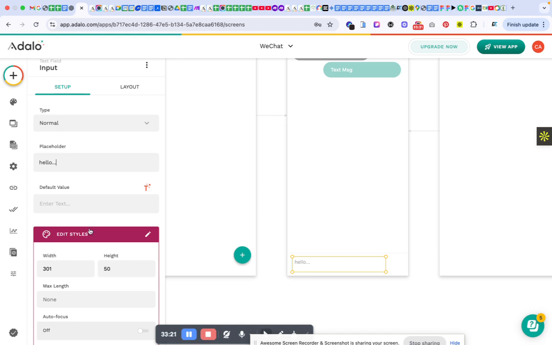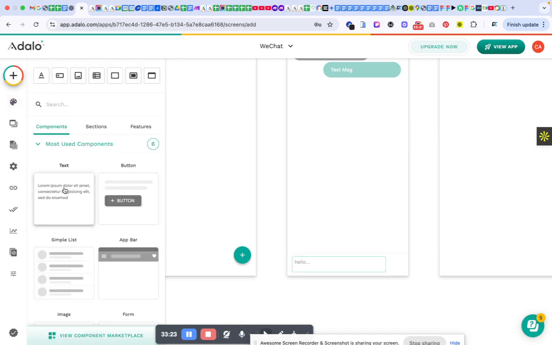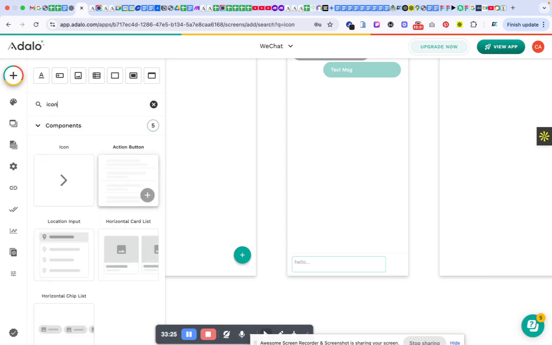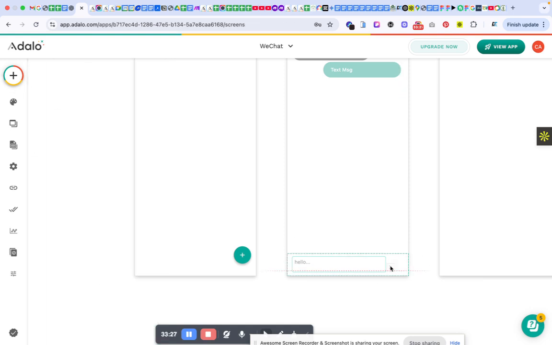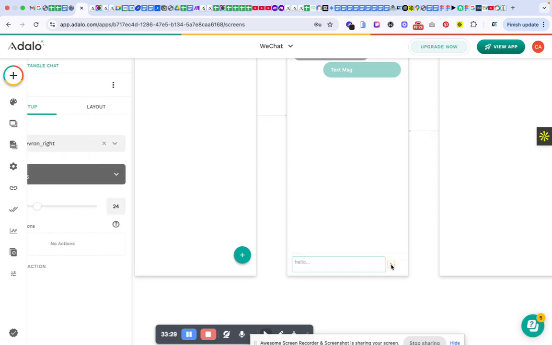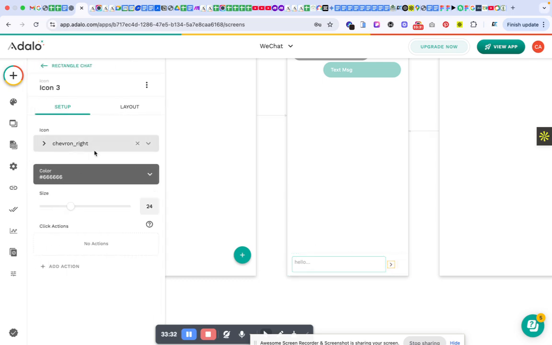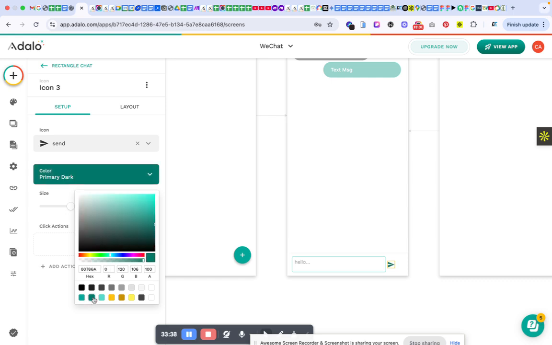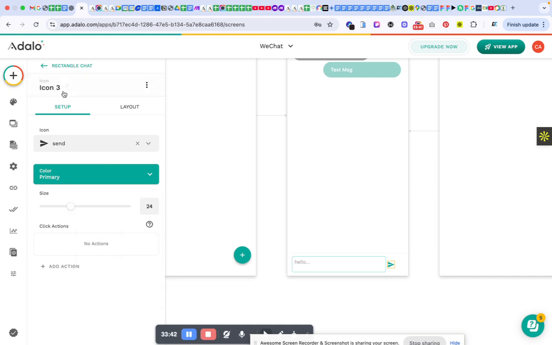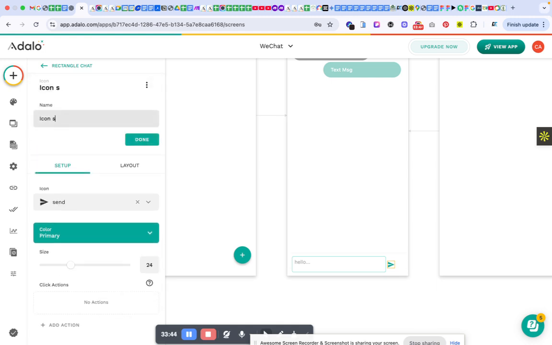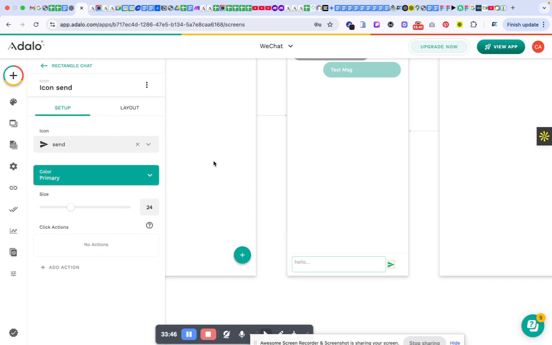Alright, so we're going to have an icon to actually send a message. So we have an icon. We change this to send. Icon to send a message. Let's give it this color. So when they click on this icon, it's going to send a message.